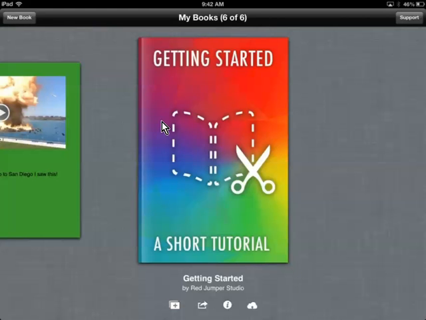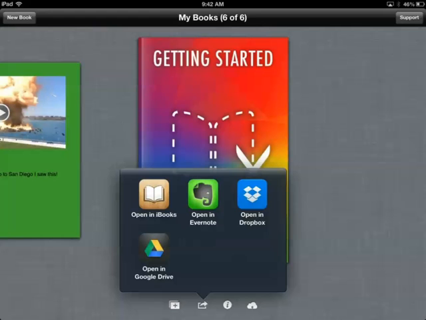To export, you can do this from the main menu screen here, and our general icon for export is usually this arrow coming out of the box. That means you want to send it somewhere or export it. And when I tap on that, you see the options that I have. The only two we want to focus on are open in iBooks and open in Google Drive. First one we'll take a look at is opening in Google Drive.